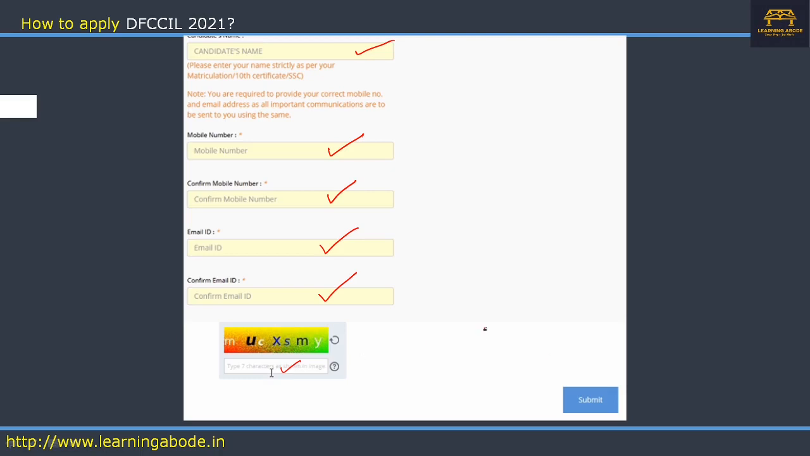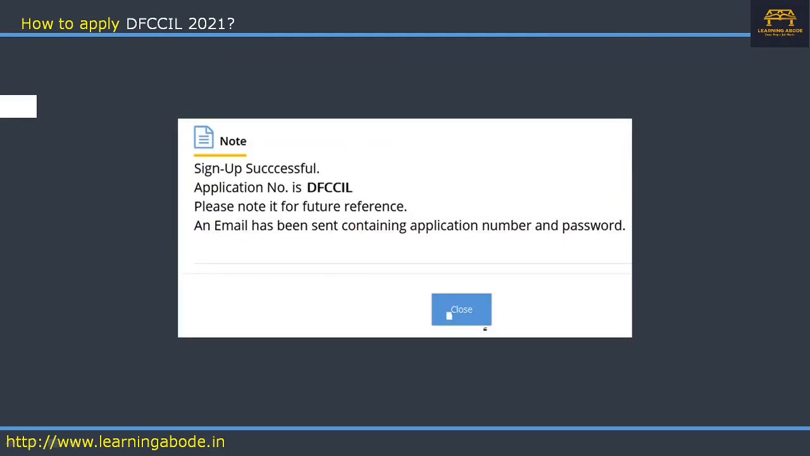Once you submit, you will get a confirmation to your mobile as well as your email. In the email, you will get an application ID and a password. You have to use it for further login. So first you submit this. Once you submit, this message will be prompted. It will show sign up successful and the application number. It will have DFCCIL and then a 6-digit number. That DFCCIL and the 6-digit number is your application number.